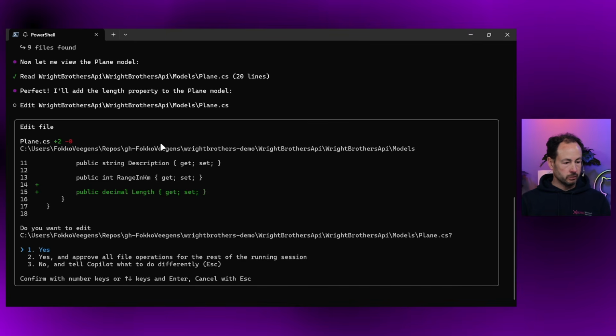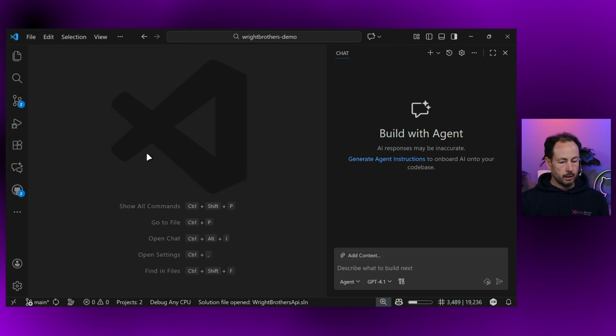So it's currently busy implementing some stuff. It's making changes to my files. So in the meanwhile, I will switch to Visual Studio Code, and I'll show you what you can do there.